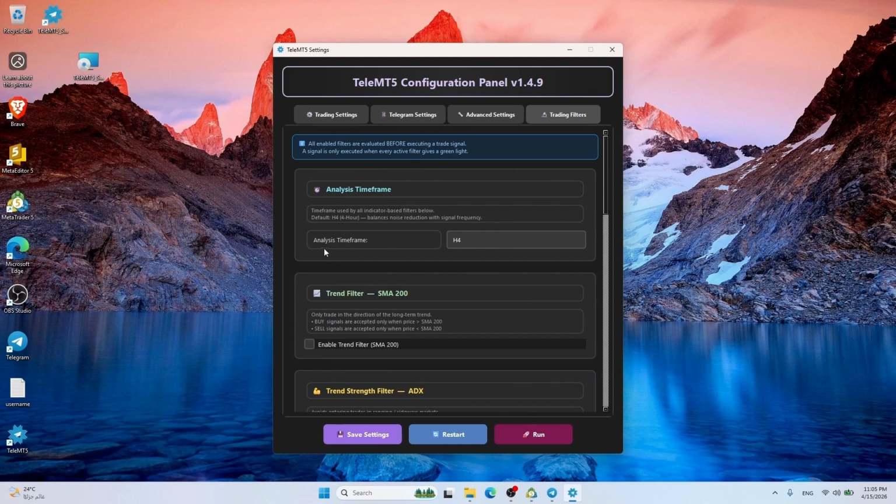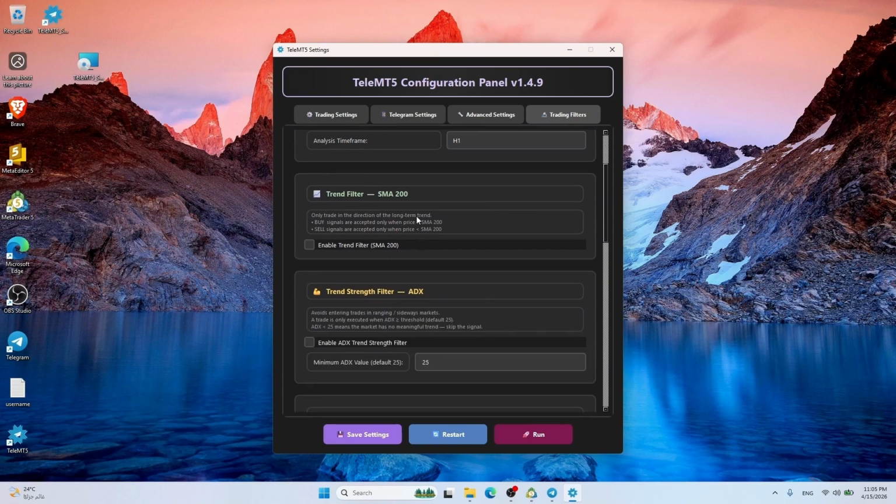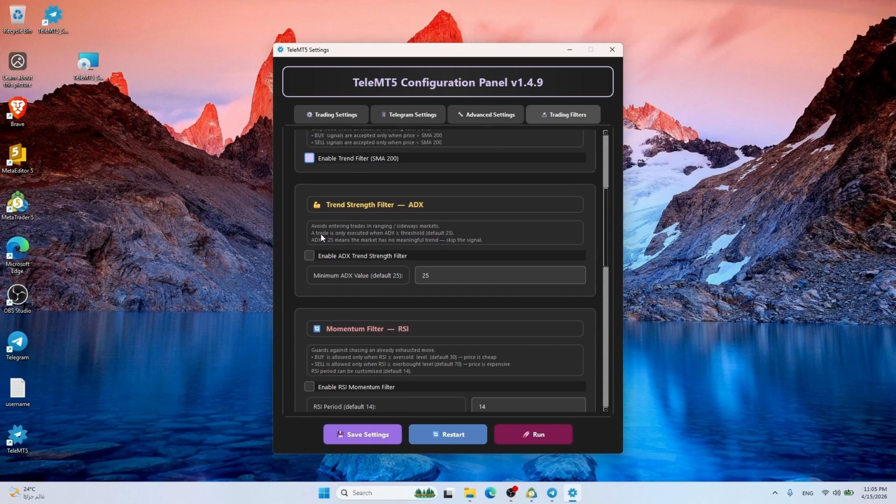Option 1, Analysis Timeframe. Here, you can select the time frame used to calculate the other technical indicators, ranging from 1 minute up to 1 day. Option 2, Trend Filter. When enabled, trades will be filtered to align with the overall market trend. For example, if a buy trade is received while the price is below the SMA 200, indicating a downtrend, the trade will be rejected. Similarly, for sell trades, if the price is above the SMA 200, indicating an uptrend, the trade will be rejected.